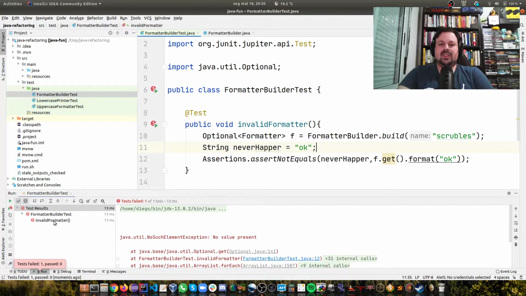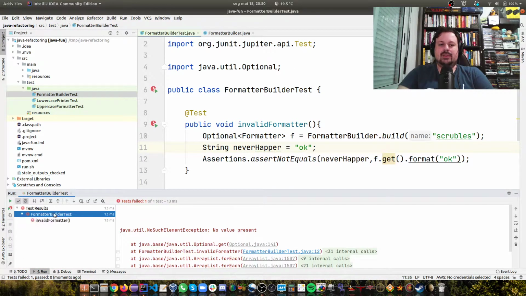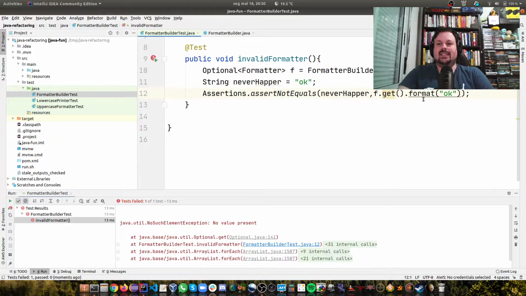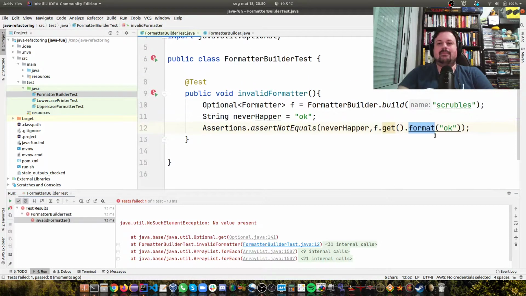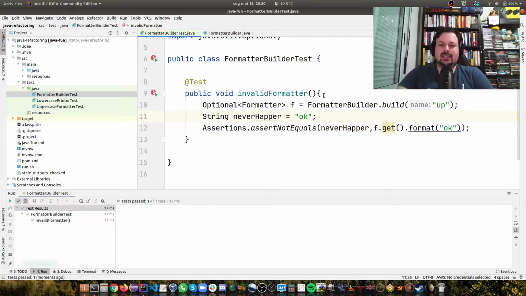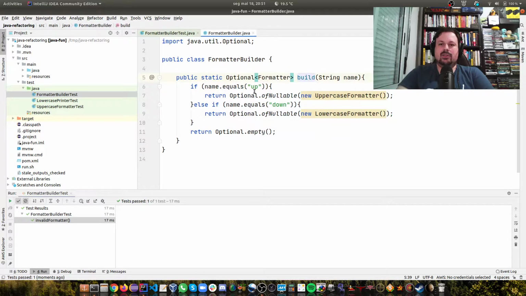you see there's no such element, because it's empty. I cannot format empty at all. Just to see it works, let me put up here. The test will still fail, but then you're going to see a different error. Well, it passes, because I'm comparing okay with that. And if we build, is up, is uppercase, otherwise is down, is lowercase, and then we return empty.